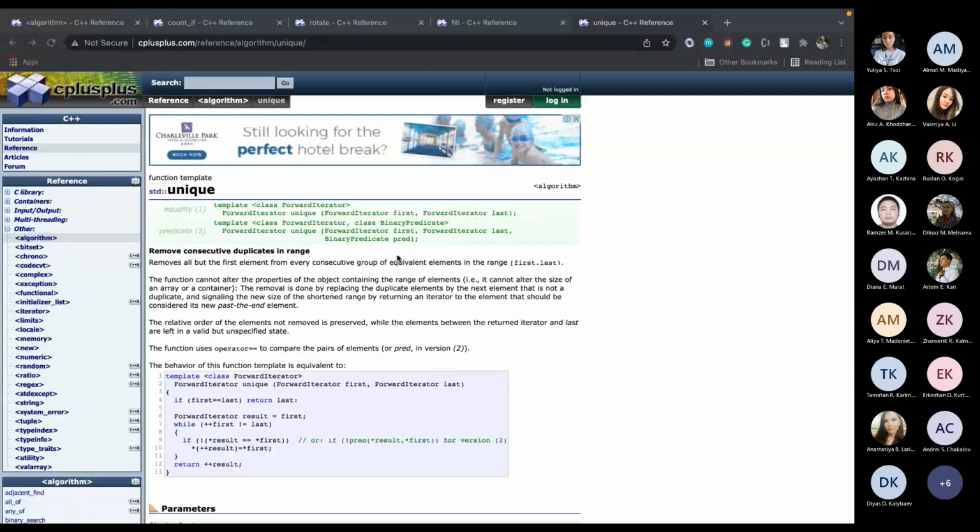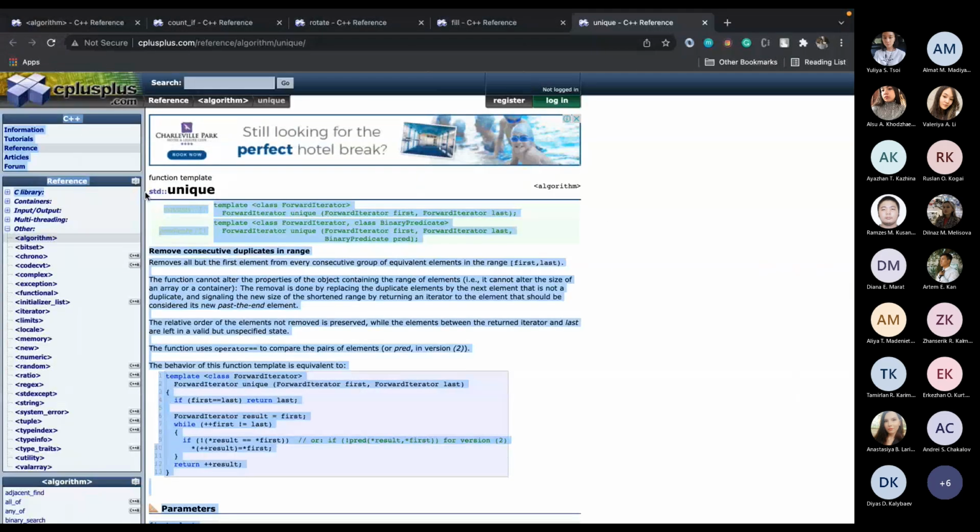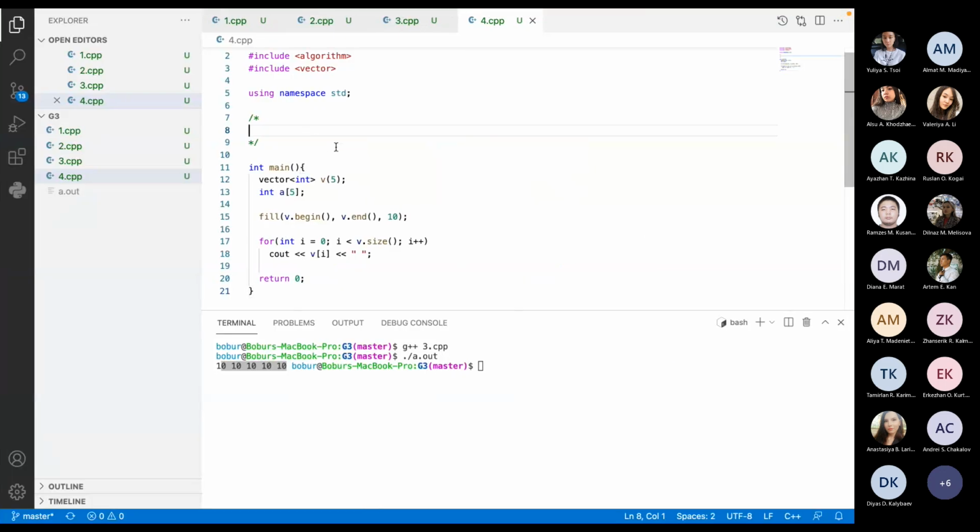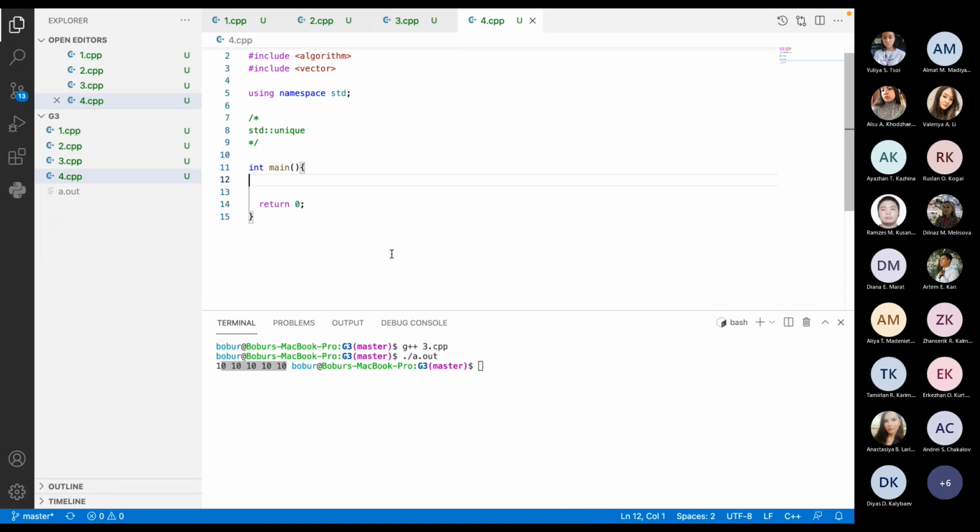Next function is unique. So the unique function says you have some data, some list of items.